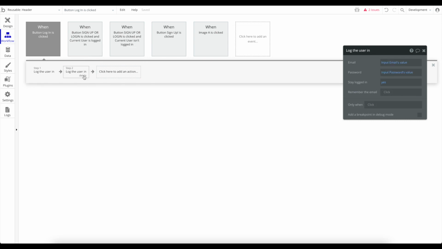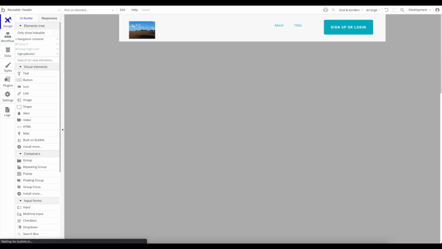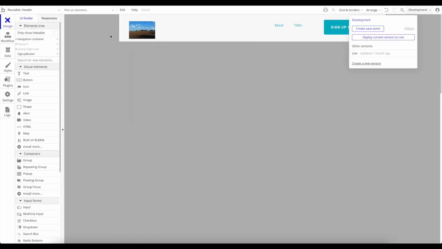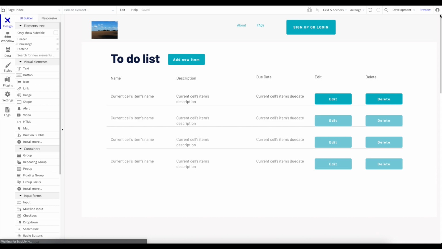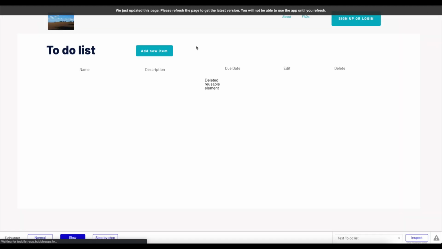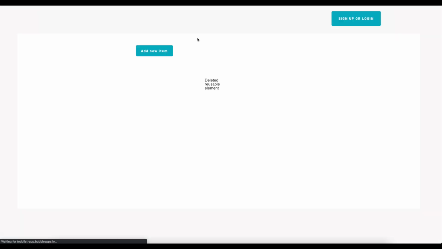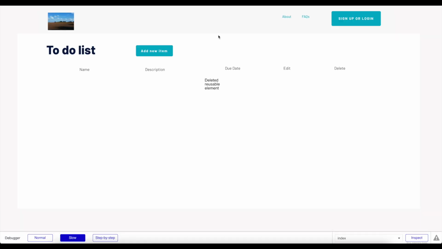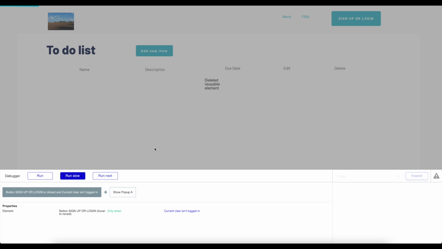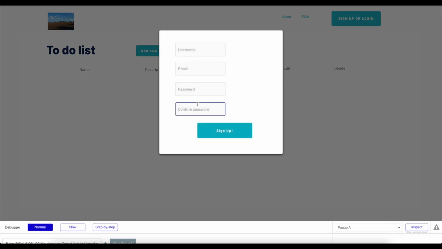Actually, we have a duplicate. So let's remove this original here. We're gonna go to design, and we are gonna go put our index here, and we're gonna click on preview. And we are gonna try to see if it's working how we intended it. Okay, so we have sign up or login. We click on that. Okay, we're gonna stop debugging it.